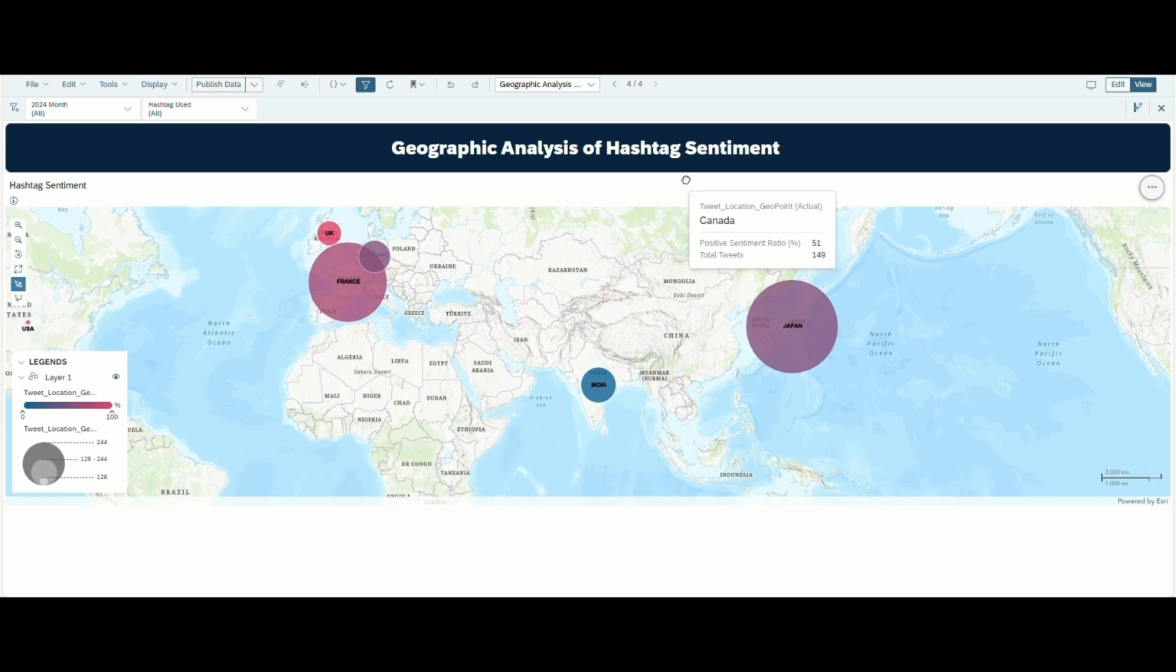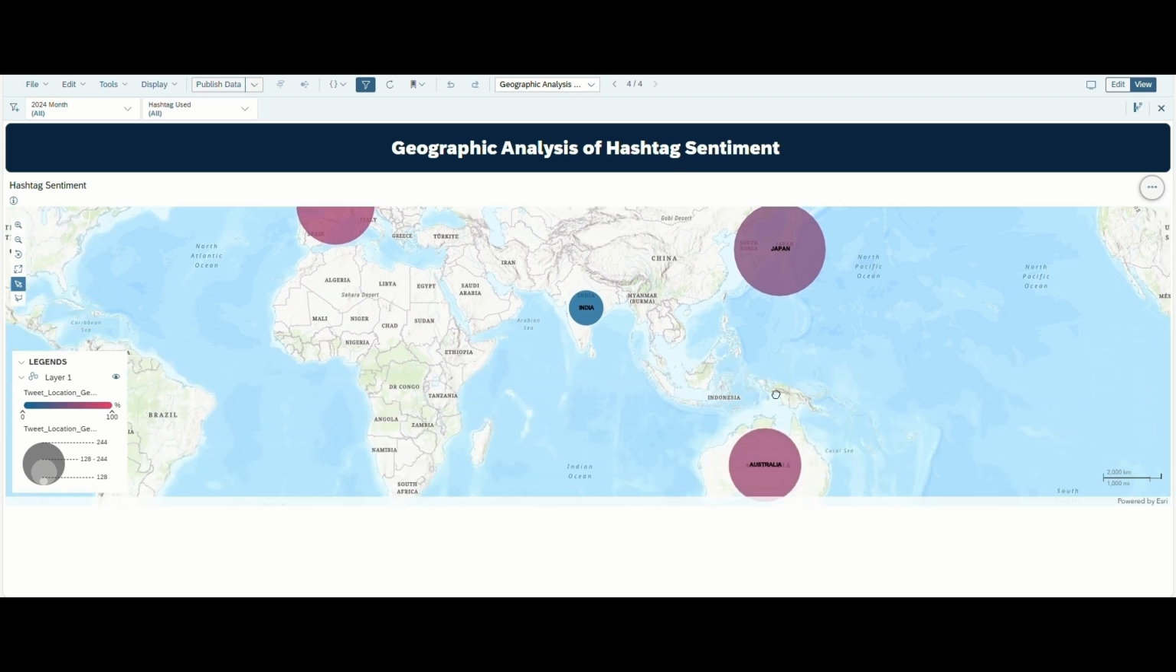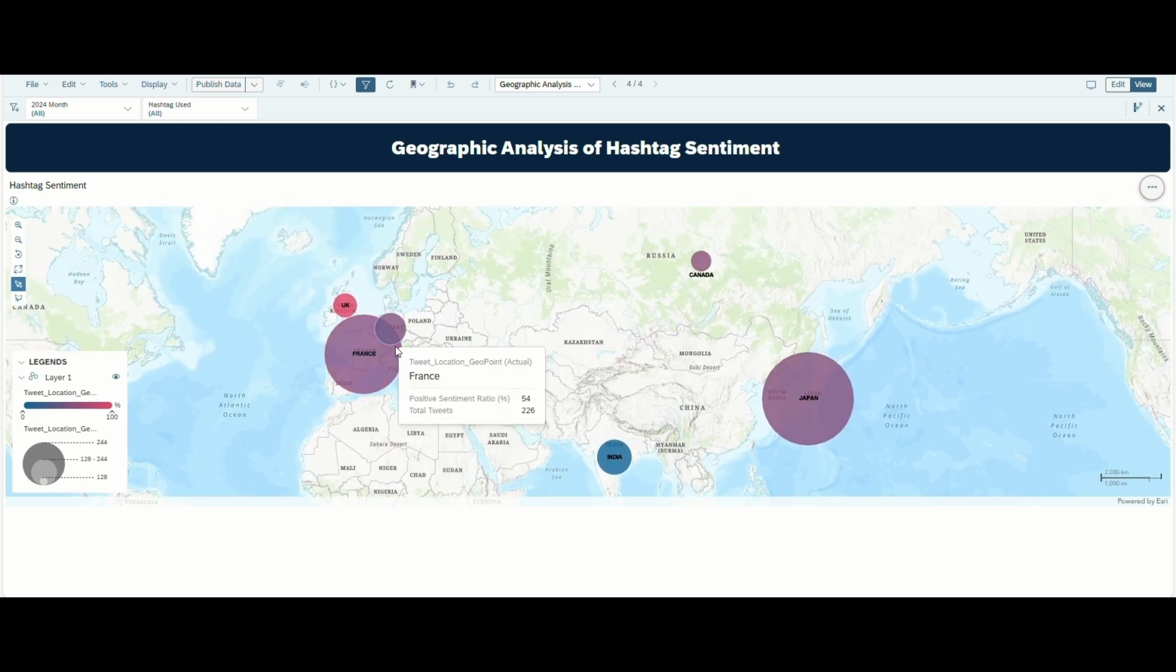For example, Canada and Australia show strong positivity models you can replicate. Germany or France may lag, pointing to gaps in translation, tone, or cultural fit. Use this map to benchmark brand reputation by geography, identify regional risks, and tailor campaigns for maximum impact. It's not just about where tweets come from, it's about where your brand is truly connecting.